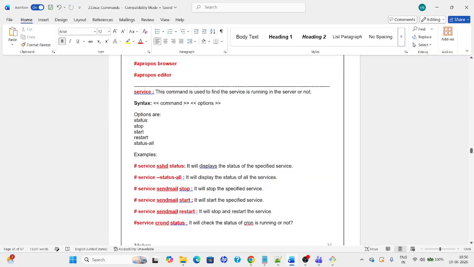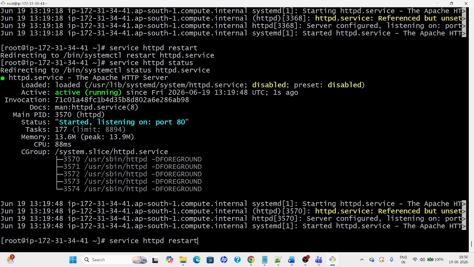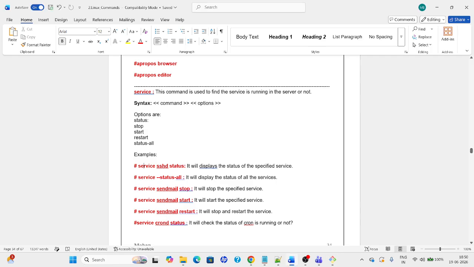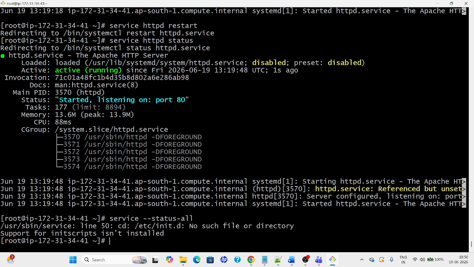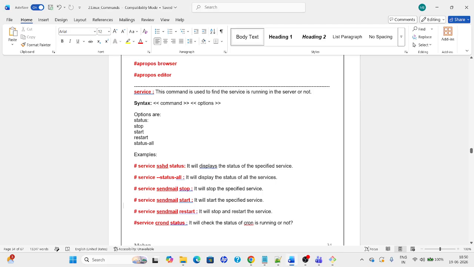This is the command service httpd status, and status all. If you use status all, you can use the command directly with hyphen status all. If you don't know which services are running, then you can give status all. It is going to display that support for the init script is not installed, so it is not showing on this particular server. This one is not installed, so status all is not working.